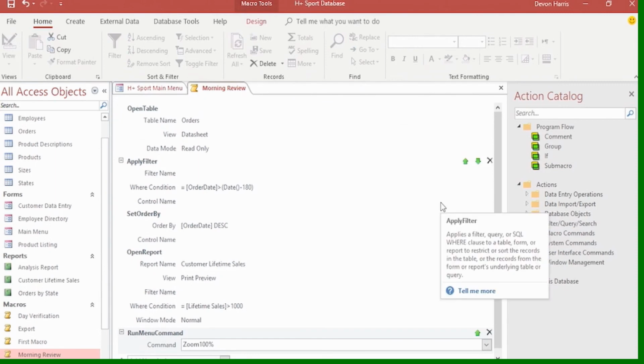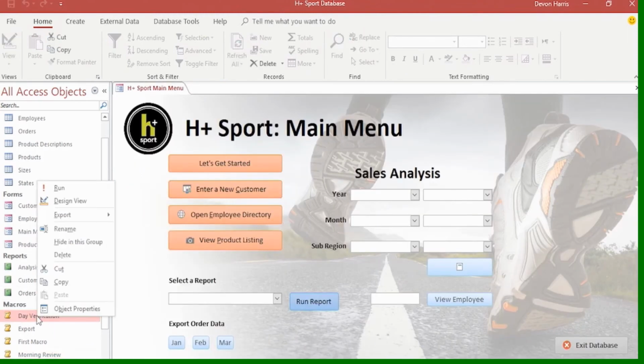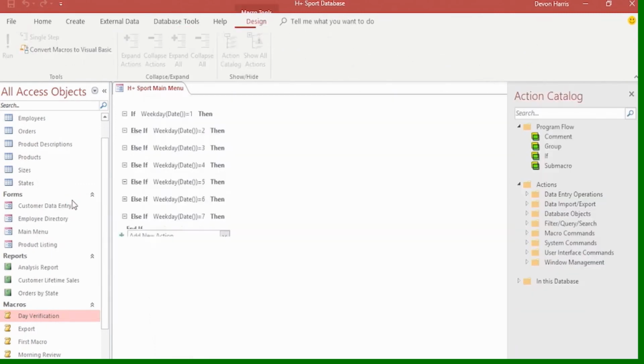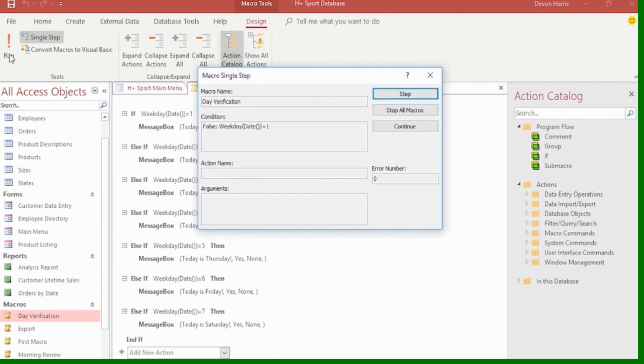Now, the single step function is also useful in evaluating macros that include an if-then conditional step. I'm going to close this macro, and we're going to take a look at the day verification macro. If I right-click on that and open up in Design View, you remember that that was the one that also has the if-then statements. I still have single step turned on, so let's go ahead and run through this. Here we can see that we're evaluating a condition as step number 1. The condition is weekday of date is equal to 1, and you can see that it's returning a false for that.